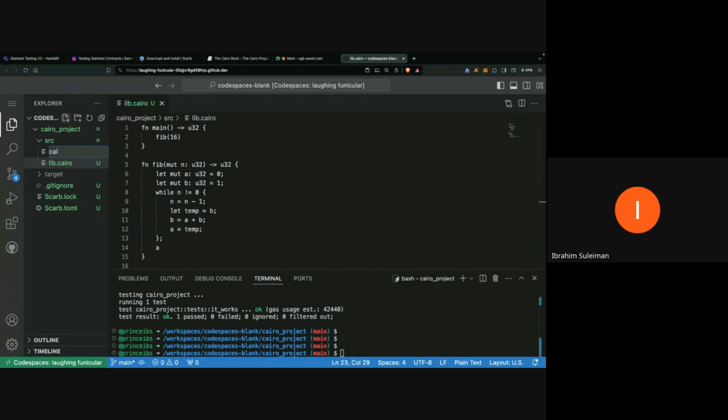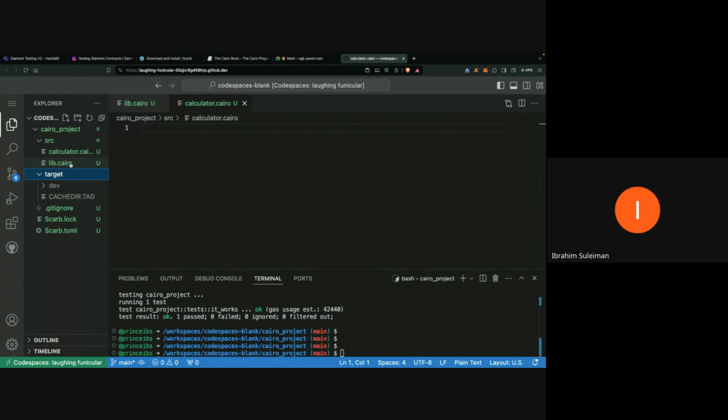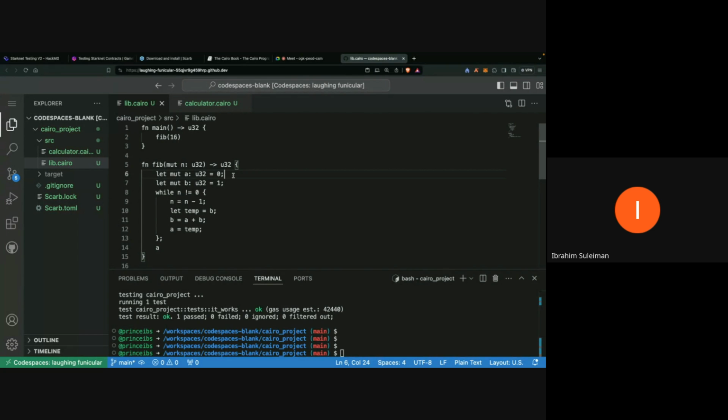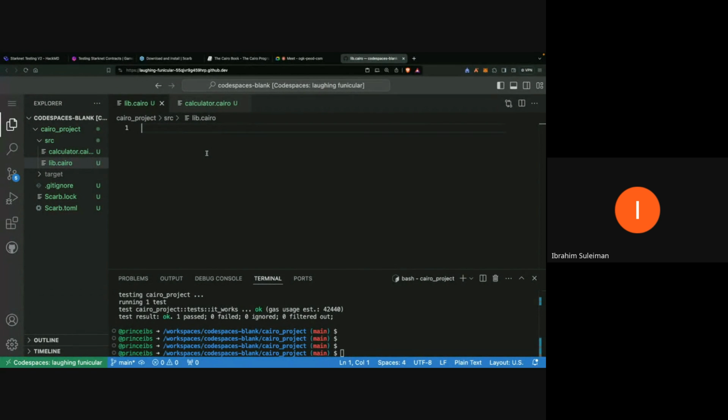Let's create a file named calculator. So let's import the module. First of all, simply clear this. We are importing this calculator.cairo inside of our lib.cairo. I told you earlier that lib.cairo is the entry point of our Cairo program. So we are putting our calculator into the lib.cairo so the Scarb project can recognize it.